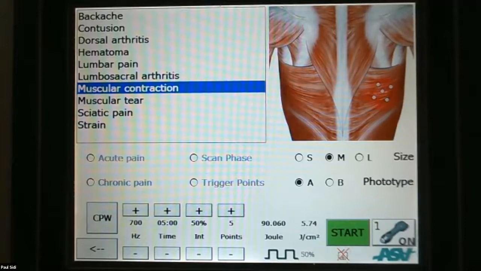What is that? The something on there is not too dissimilar. It's 5 minutes, 700 hertz, 50%. Okay, so often if they're not too different, these settings, just use something, but you've got something there which actually says muscle contraction. So let's get back to me here. Thanks, Paul. I'm back. Okay.